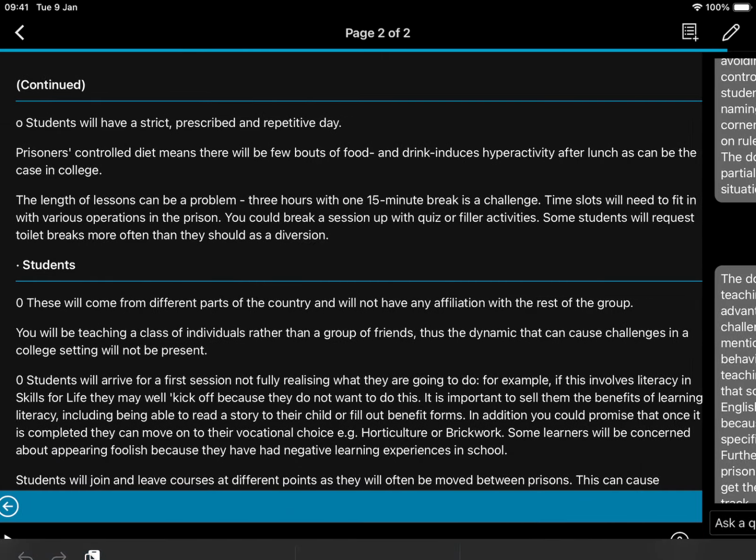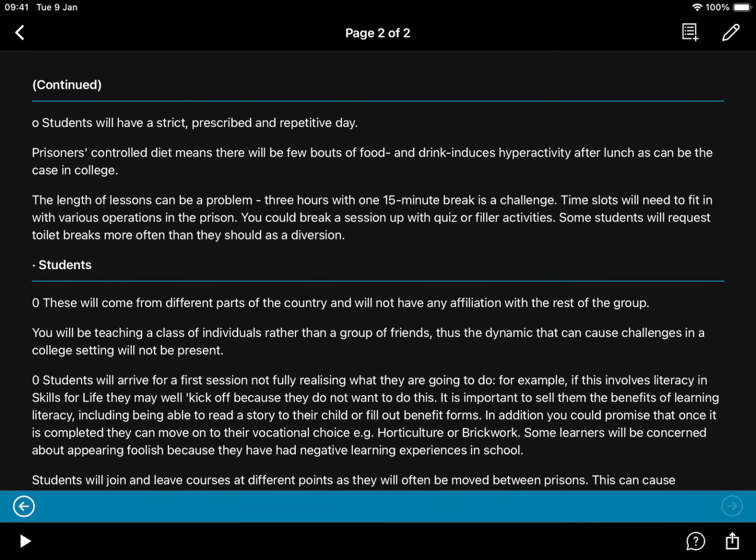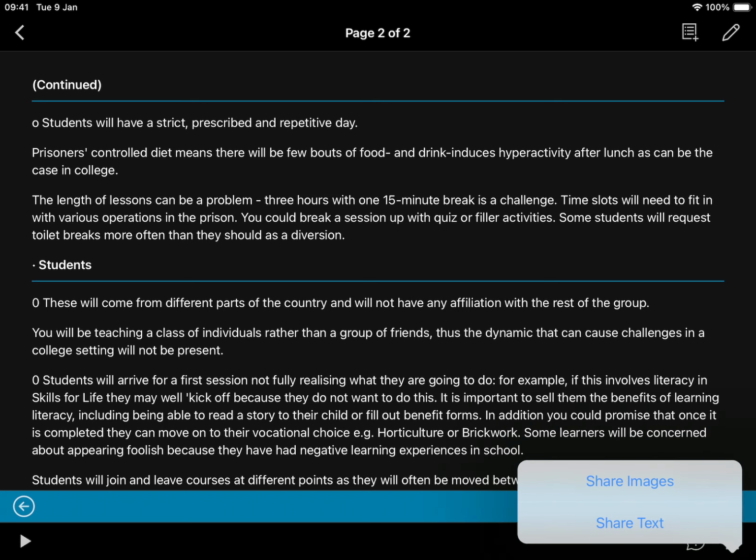And then when you've finished that, you've got a choice. If you want to share that text, you can click on the share icon in the bottom right hand corner, and you can either share it as text that you could edit or share it as images.